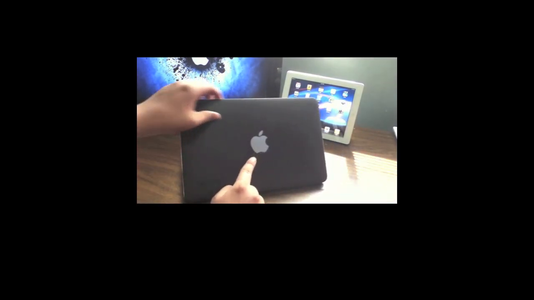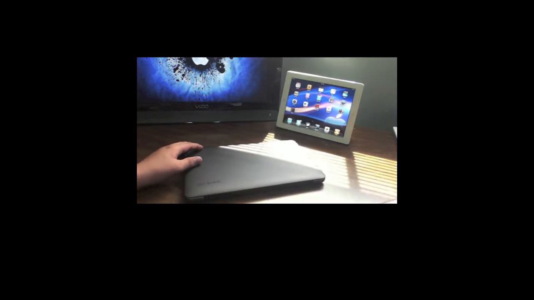So a touch I really like about this case is that the Apple logo actually illuminates through the black case. I think this looks really good. I was really a fan of the black MacBooks.